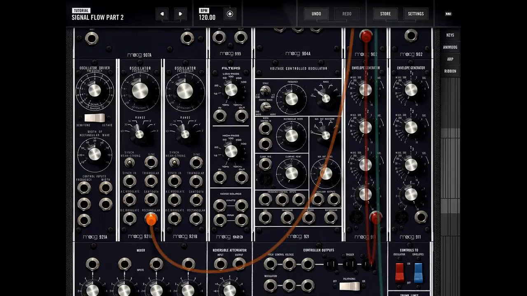Hello, welcome back to another episode where we continue to explore the Moog Model 15 iPad app. In this episode, let's take a look at the filters modules. So there's a bunch of filters on this device.